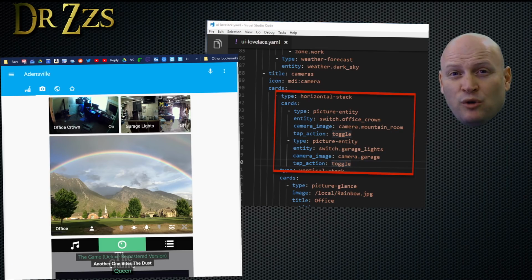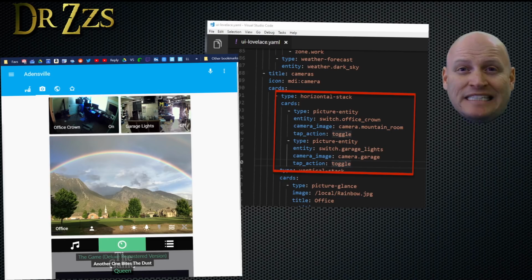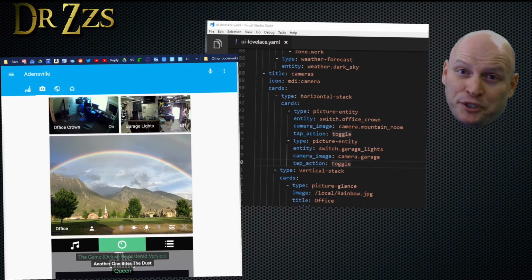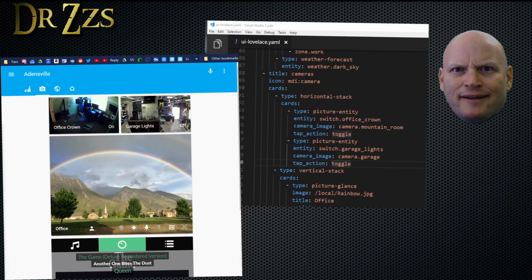So you can see here what it looks like when you do a horizontal stack. The card type is horizontal stack. And then you have to list the cards that you want to stack inside that horizontal stack card. Does that make sense? So in this case, I've got two picture entity cards inside my horizontal stack card. Picture entities are cards that combine a picture with an entity. It's clever how they named that.